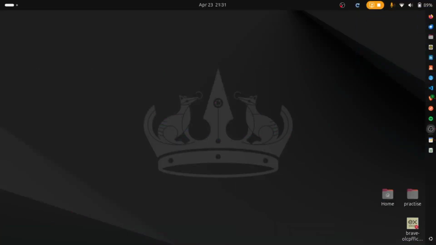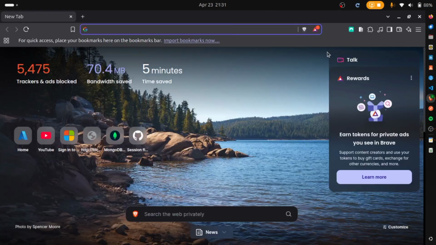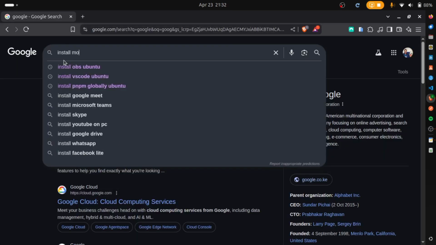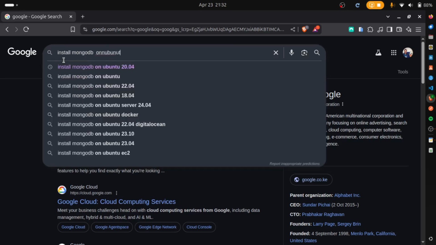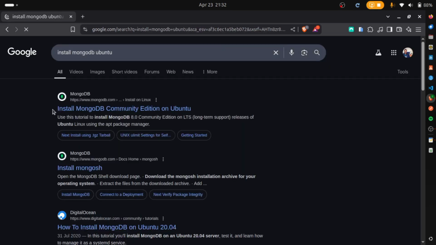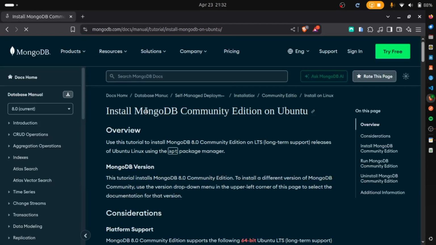Well, hi guys, let's install MongoDB locally on our machine. First thing you need to do is to go to the MongoDB website or just Google "download MongoDB for Linux Ubuntu", because we are going to be installing MongoDB on my Linux Ubuntu operating system. Install MongoDB on Ubuntu. Then the first link says install MongoDB Community Edition on Ubuntu. Click on Community Edition.